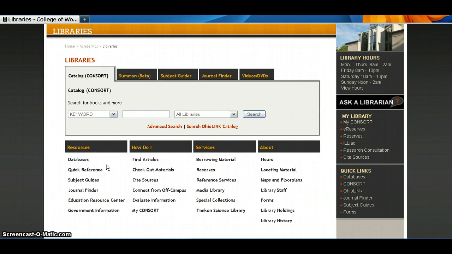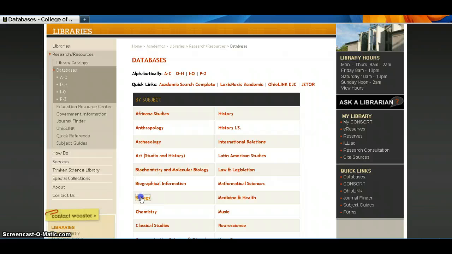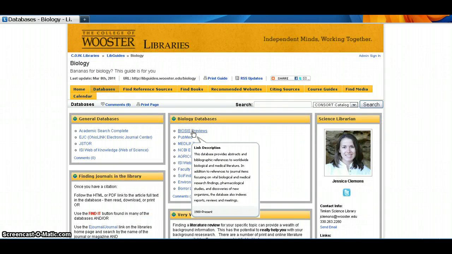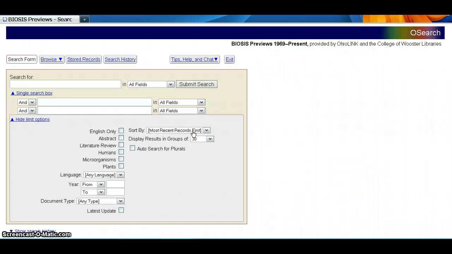This is a brief review of the BIOSIS database. The easiest way to get to BIOSIS is through the library's homepage. Click on Databases, and Databases by Subject, Biology is listed, and BIOSIS is right at the top. BIOSIS is a biological research database that includes methods, animal studies, and a lot more.